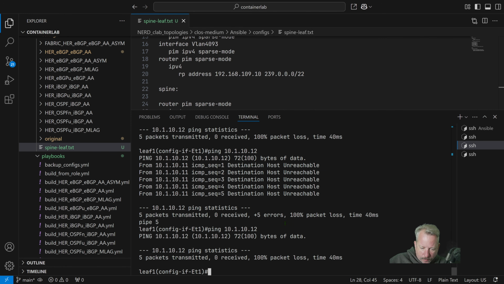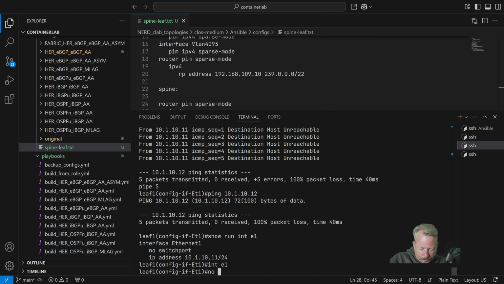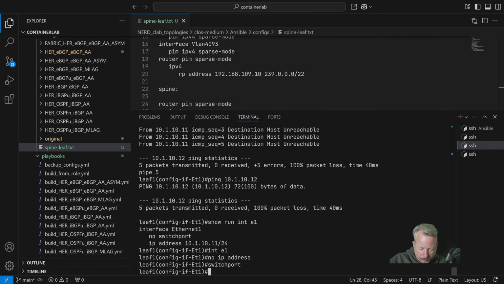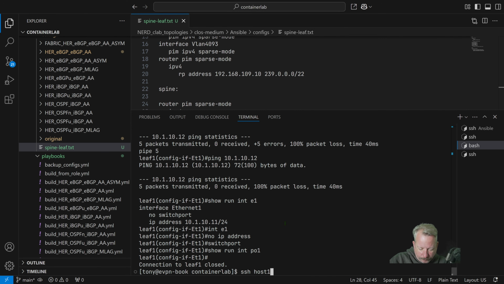Oh, son of a! I'm on Leaf 1, not Host 1. I did this yesterday too. Sometimes your brain gets all mixed up. No IP address. Switchport. Okay, so I think I fixed that. Host 1, not Leaf 1.